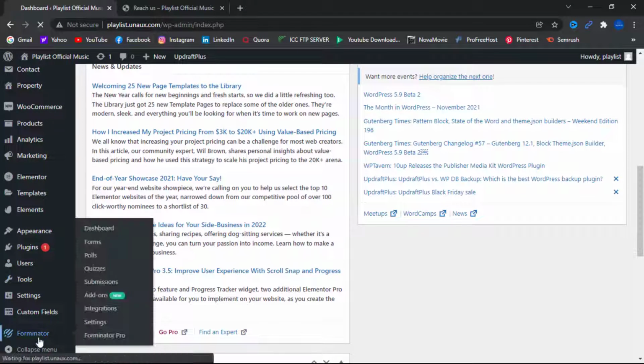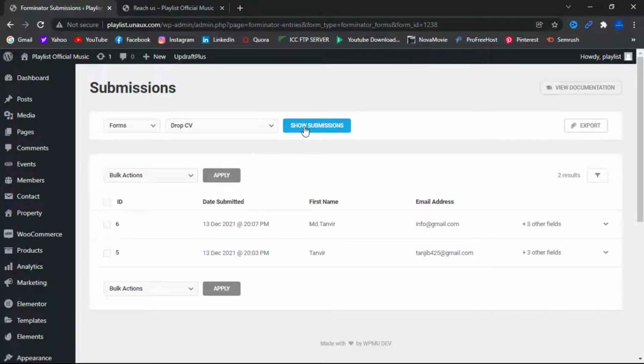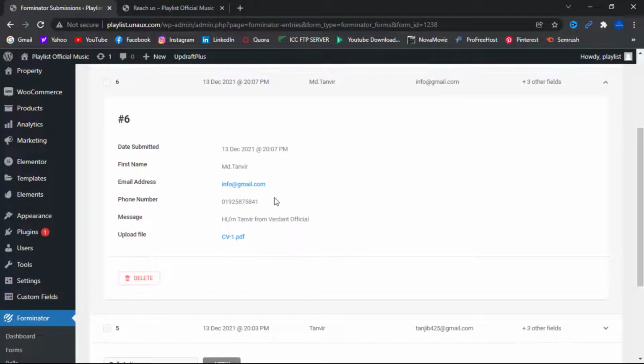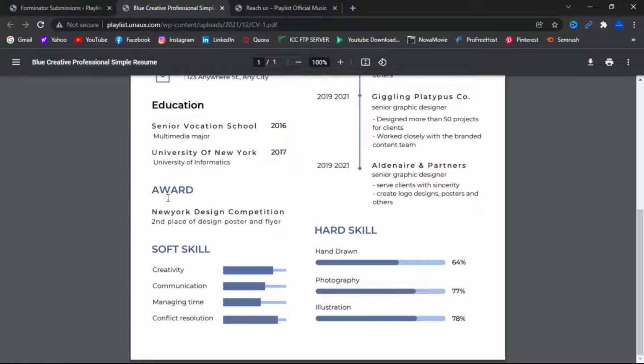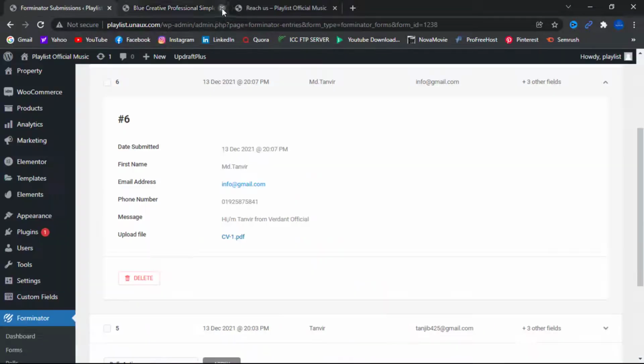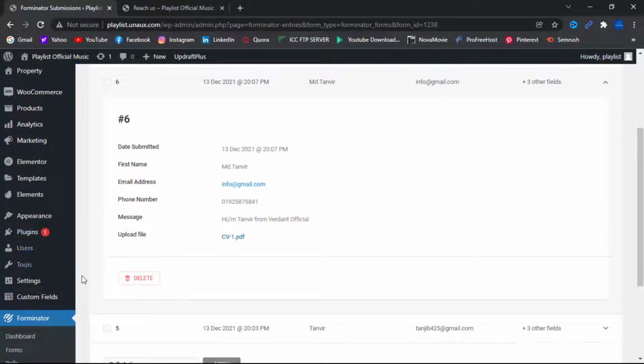Go to Forminator, then Submissions. Then click Show Submission. This message will be sent to your customer. And this is our file. So this is how you can create a file upload form on your WordPress website.